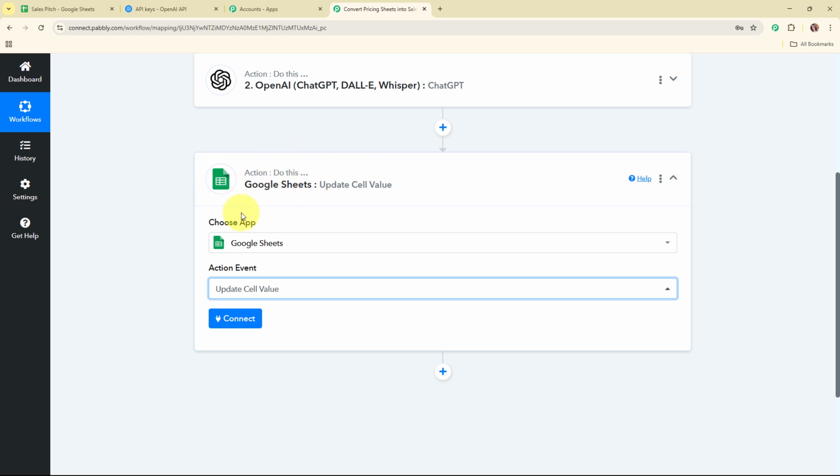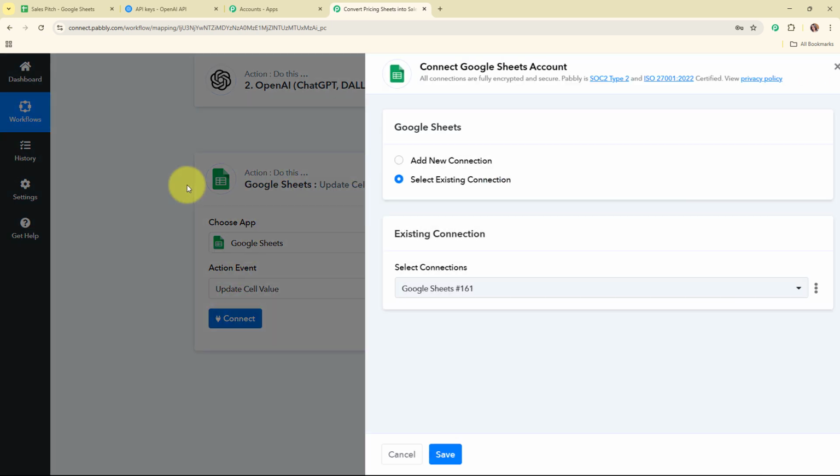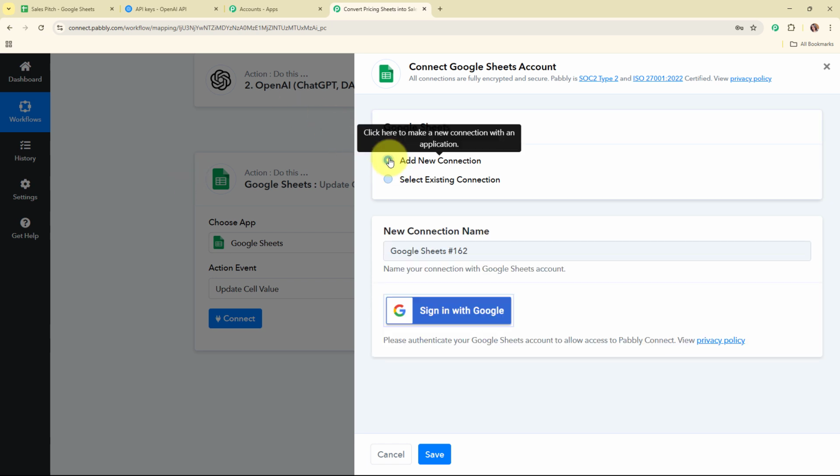Alright, so now here to connect my Google Sheets with Pabbly Connect, here I'm going to click on this connect. Here to build a new connection, I'm going to select add a new connection because I've connected my Google Sheets account with Pabbly Connect in a trigger setup. And this time I'm going to build this connection in a action setup. Alright, so for that I'm going to add a new connection over here.